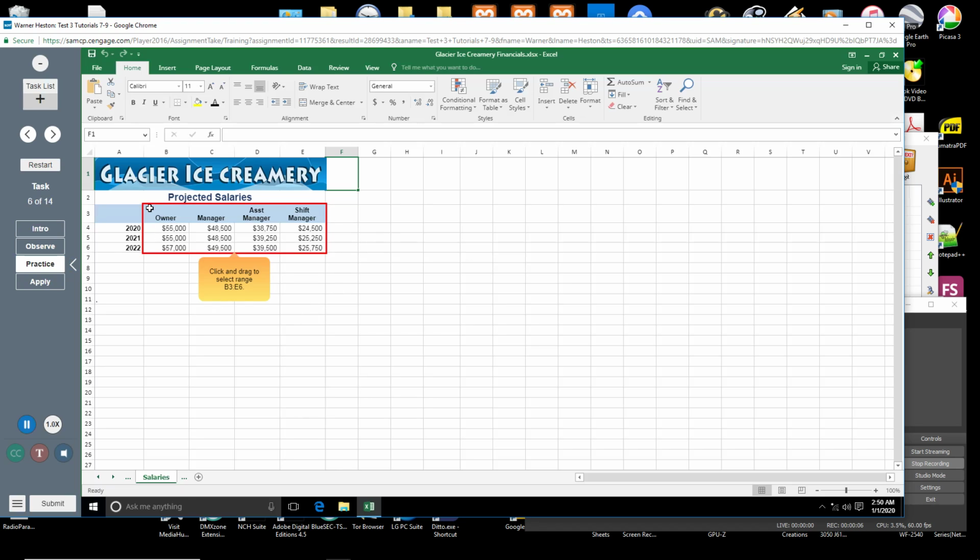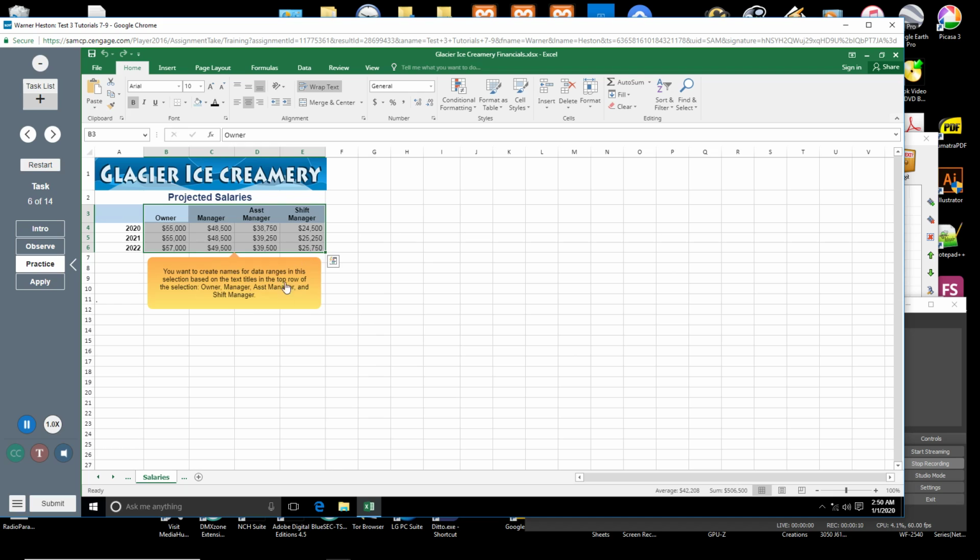Click and drag to select range B3 through E6. You want to create names for data ranges in this selection based on the text titles in the top row of the selection: Owner, Manager, Assistant Manager, and Shift Manager.